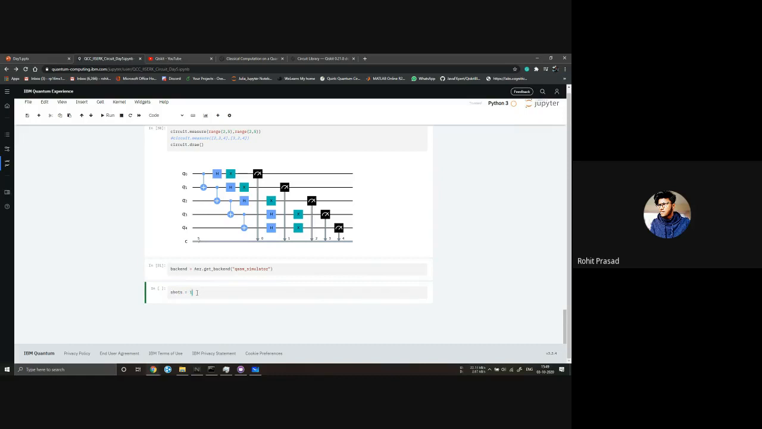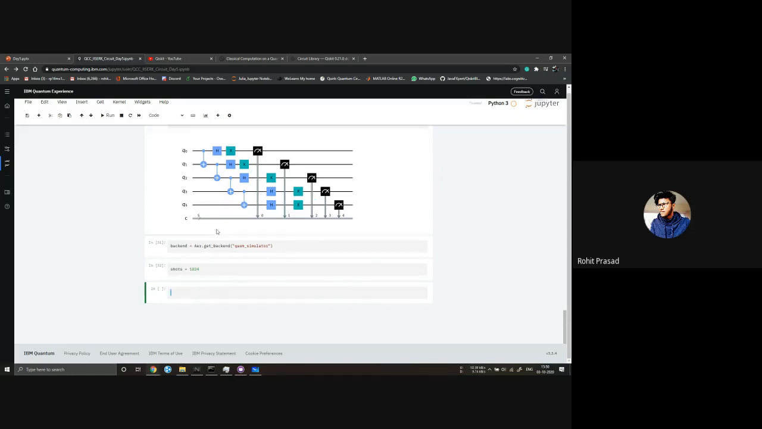Shots should be, I guess, 1000 should be enough. People usually take 1024 as it represents 2 to the power of 10, but if you take around 1000, it will work. Okay, so now we have our backend and the number of times we want this circuit to be run on that backend. Now we want to actually run it.